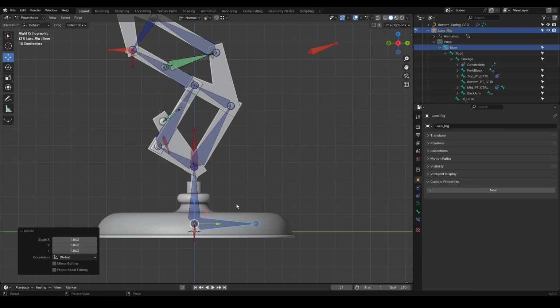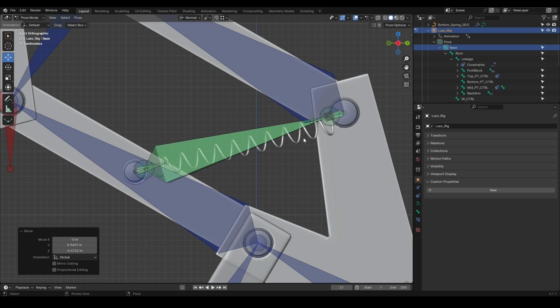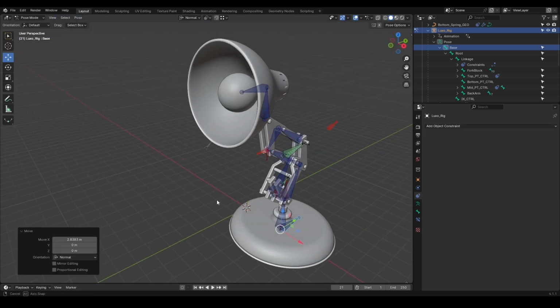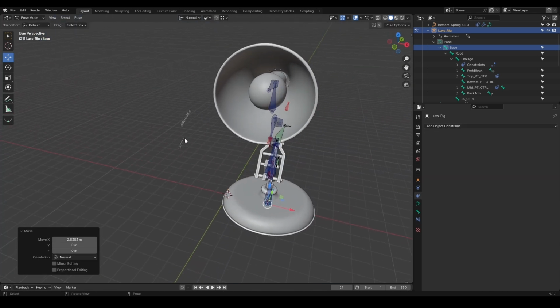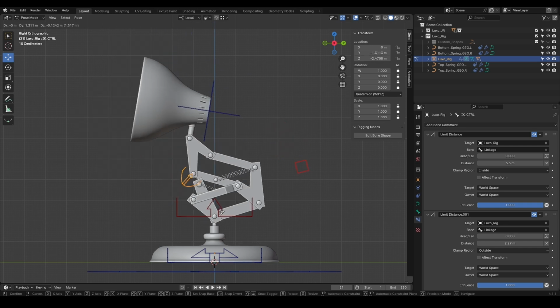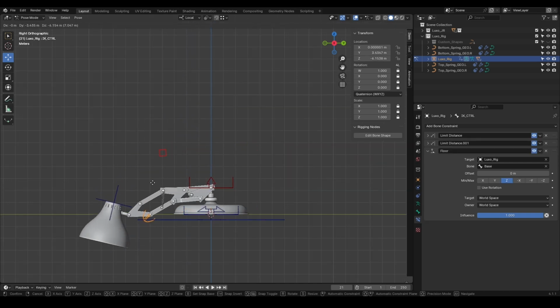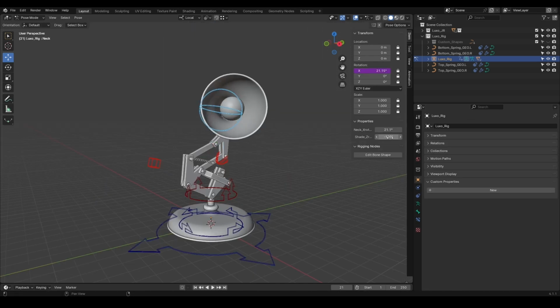But in episode 9 of this course, we're gonna do a final check to see if there's any issue with the rig and fix it if needed. We'll also make some adjustments if necessary. And finally, we'll get to know some constraints that are really helpful for limiting the movement of a rigged character. Let's dive in.